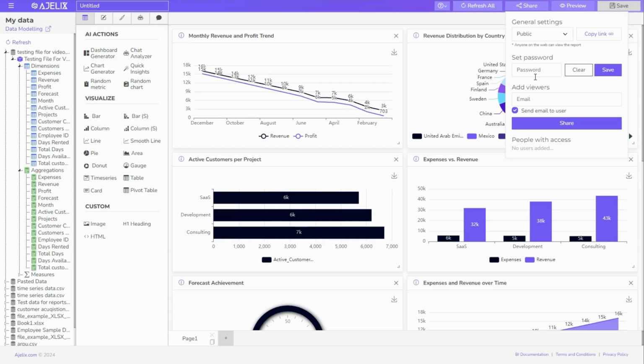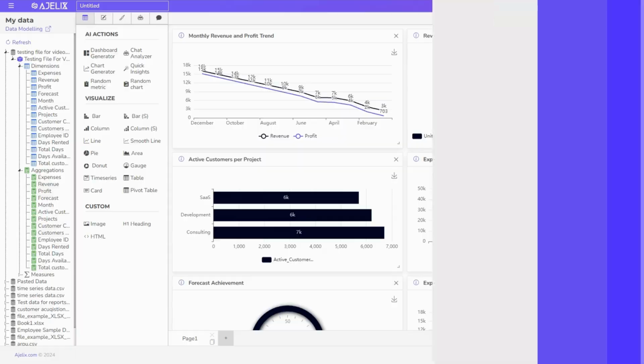2. Set the password. Every time someone wants to access the report, they will have to enter the password. 3. Add viewers via email. Simply add the email address and click Share. Note that users will have to create a free account with Ajelix to view the dashboard.